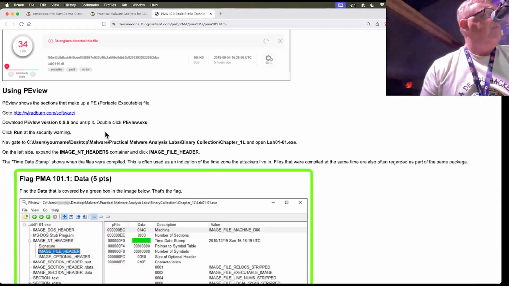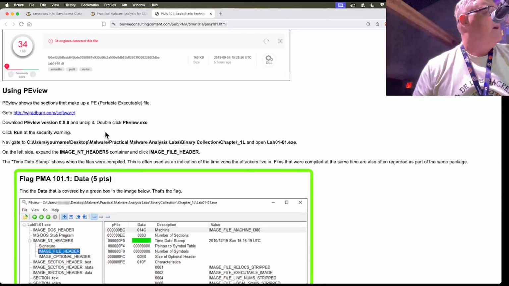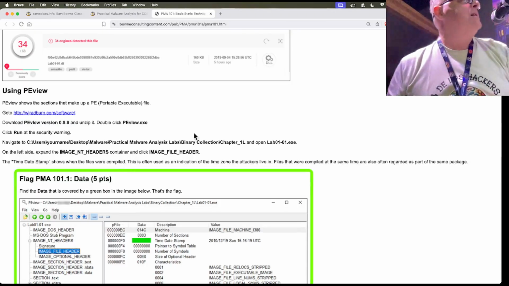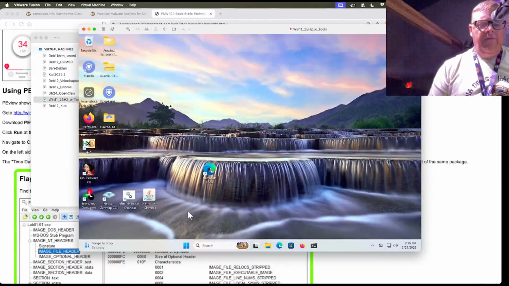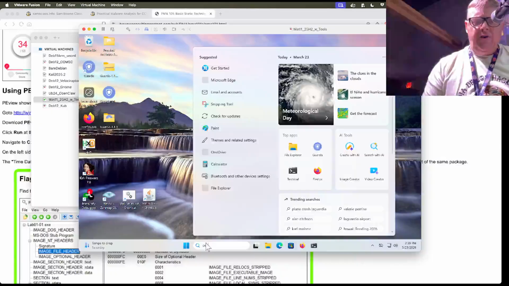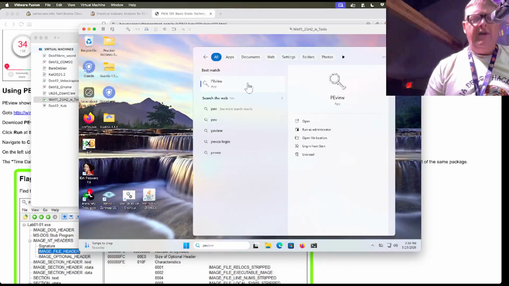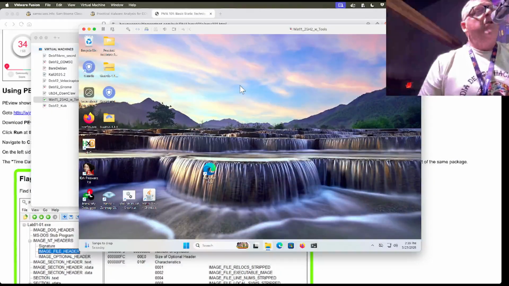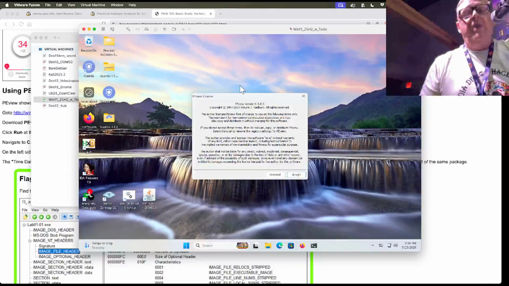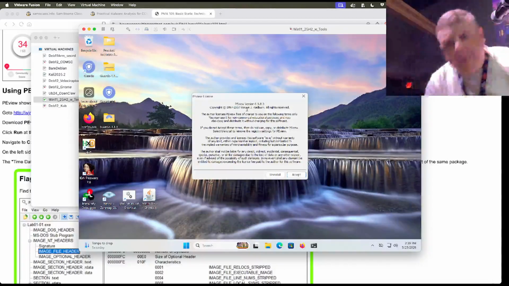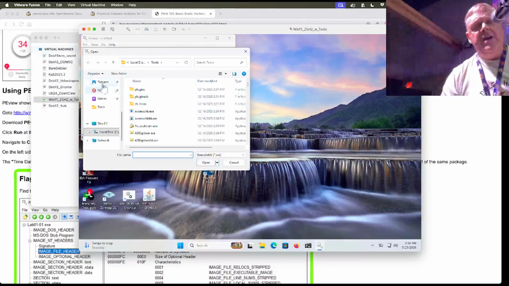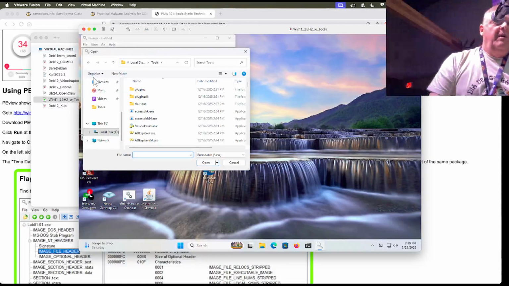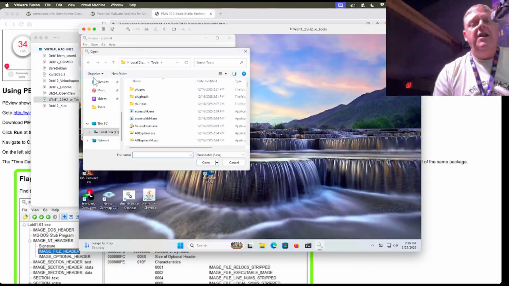Let me bring this up live. PEView, for this one, it's Lab01-01.exe. Let me see if I can do this one live. I should be able to launch PEView. There it is. The main thing you learn in malware analysis is you learn how Windows works. The point is, malware just uses Windows features in an unexpected way.